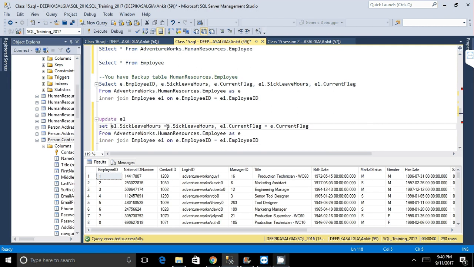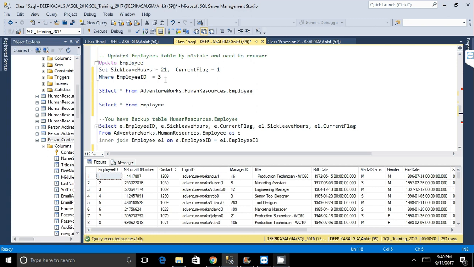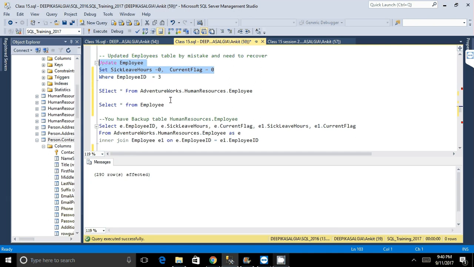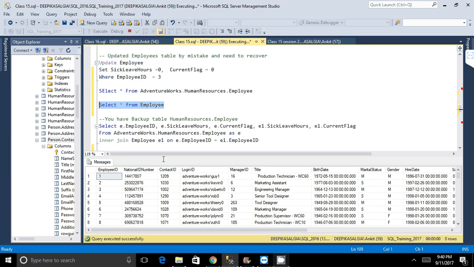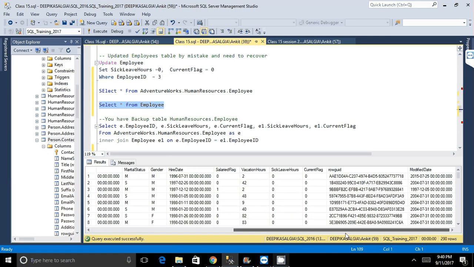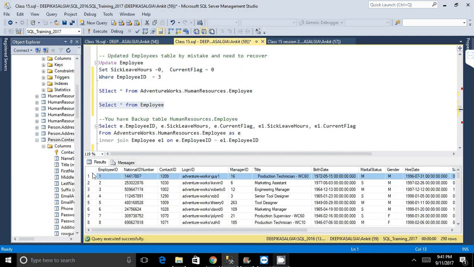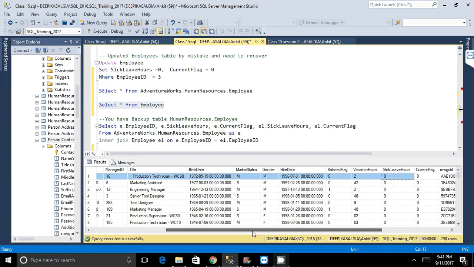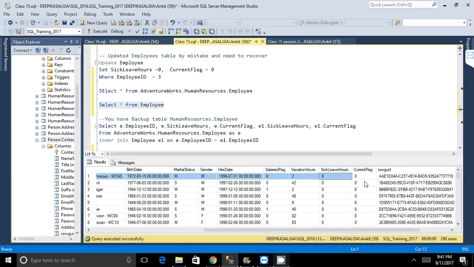Yep. The idea behind is simple. You look in the employee table. Okay. Let me make sure of this. Let me screw this up again. So I messed up again the table employee. Okay. What's in here? Sick leave hours and current flag is 0. If you have a backup table, what are you going to do to find out the actual value of sick leave hours and current flag for this employee? What would you do? How would you find out? So in this table, you have the 0, 0. What do you do?